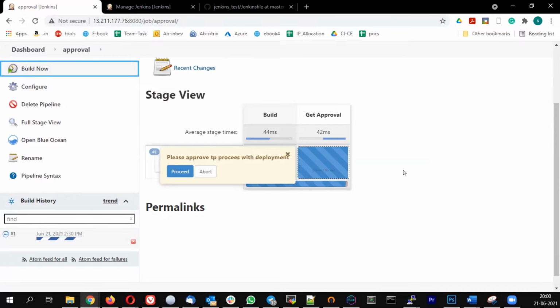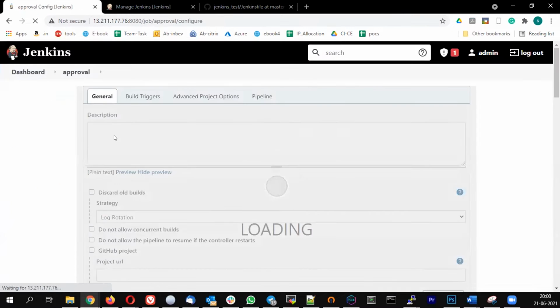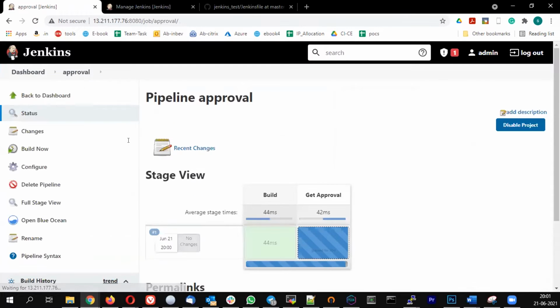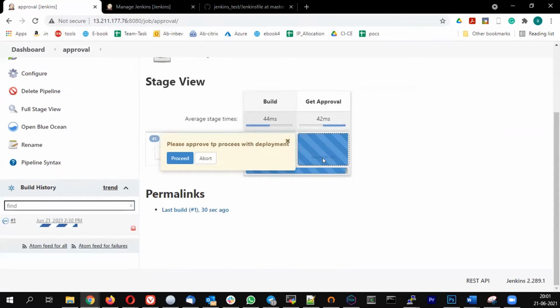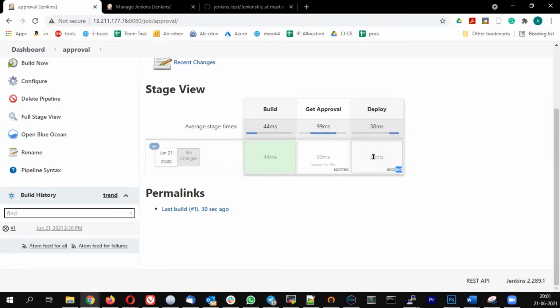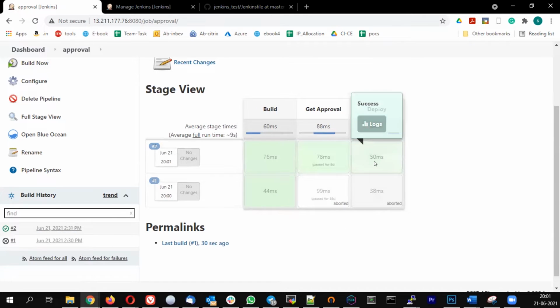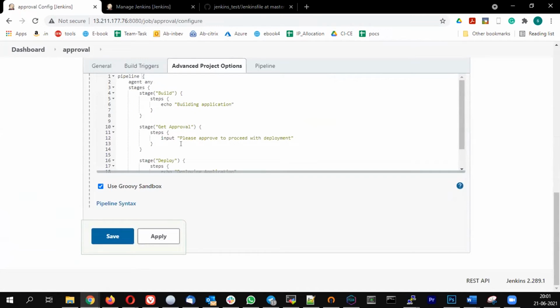So if you see, once I run this job, it is going to say, please approve to proceed with deployment. Let me share this code with you. Until I come and approve, this job is going to wait. If I say abort, it is going to abort the deployment. The deployment stage will not execute. Or if I say proceed, this job will be completed. So this is the option for how you can bring an approval process into Jenkins.